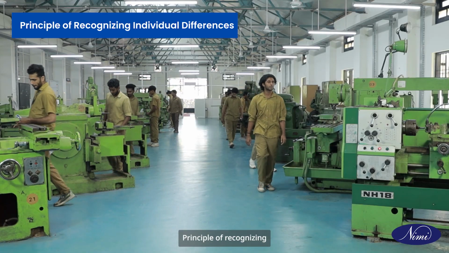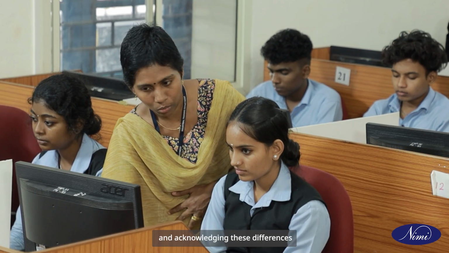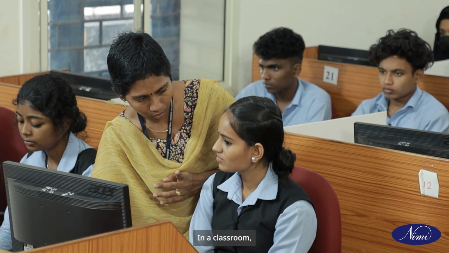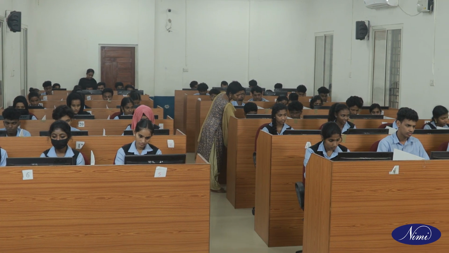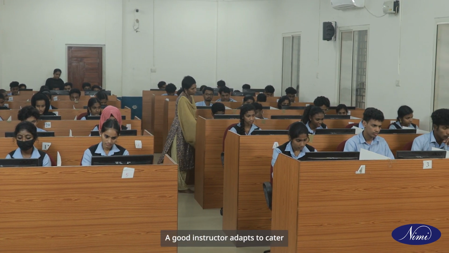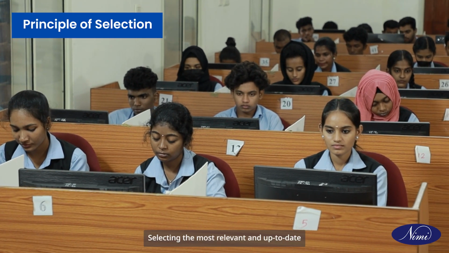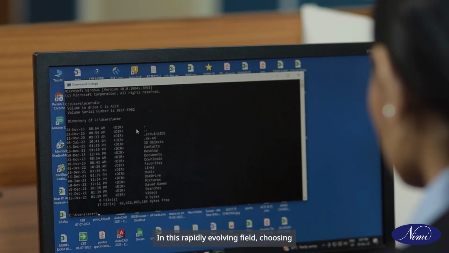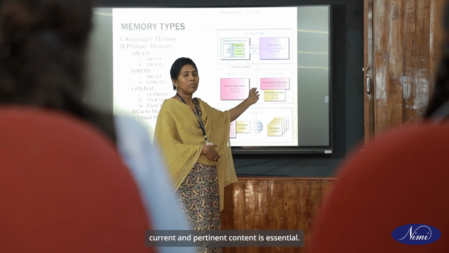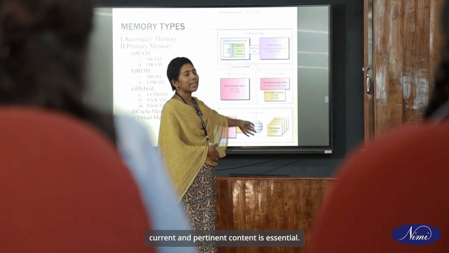Principle of recognizing individual differences. Each trainee is unique, and acknowledging these differences is crucial for effective teaching. In a classroom, you will have trainees with various learning styles and abilities. A good instructor adapts to cater to these differences. Principle of selection. Selecting the most relevant and up-to-date information is crucial. Consider teaching technology. In this rapidly evolving field, choosing current and pertinent content is essential.